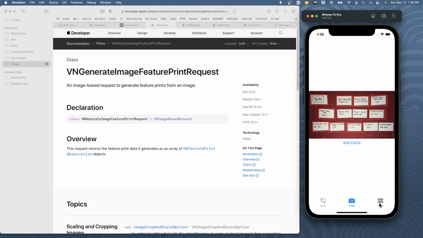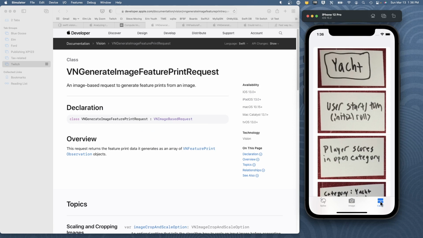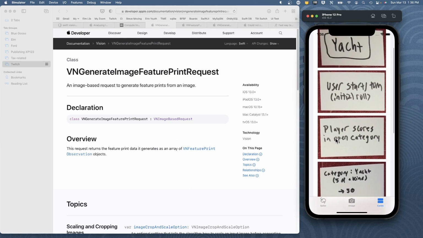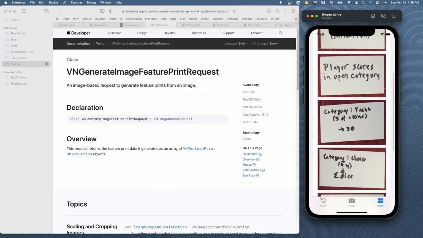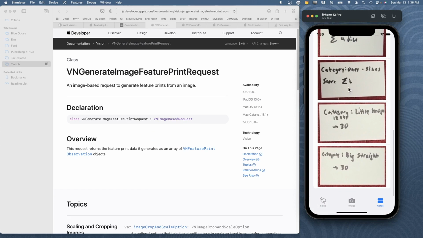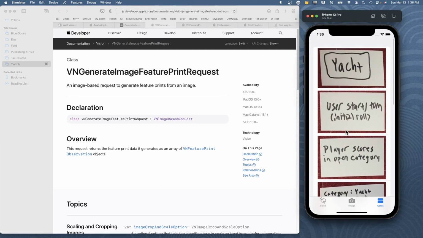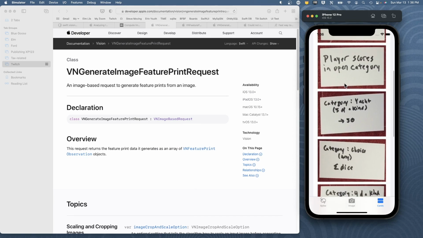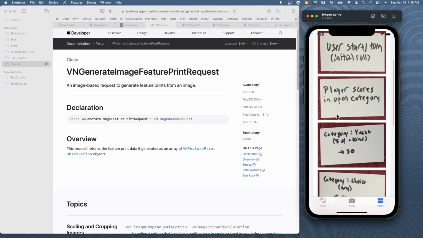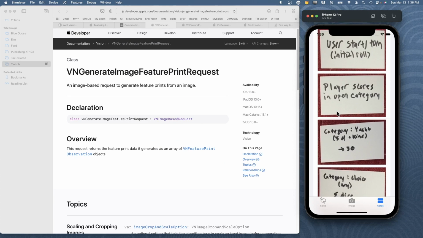I haven't tried tuning the algorithm there, but I do have yacht, user starts something, user starts open category. These cards get extracted out. And, like I said, it's not every one of them, but it's a pretty good guess. Okay. And so, the first stage of this, you take that initial image and extract the cards.